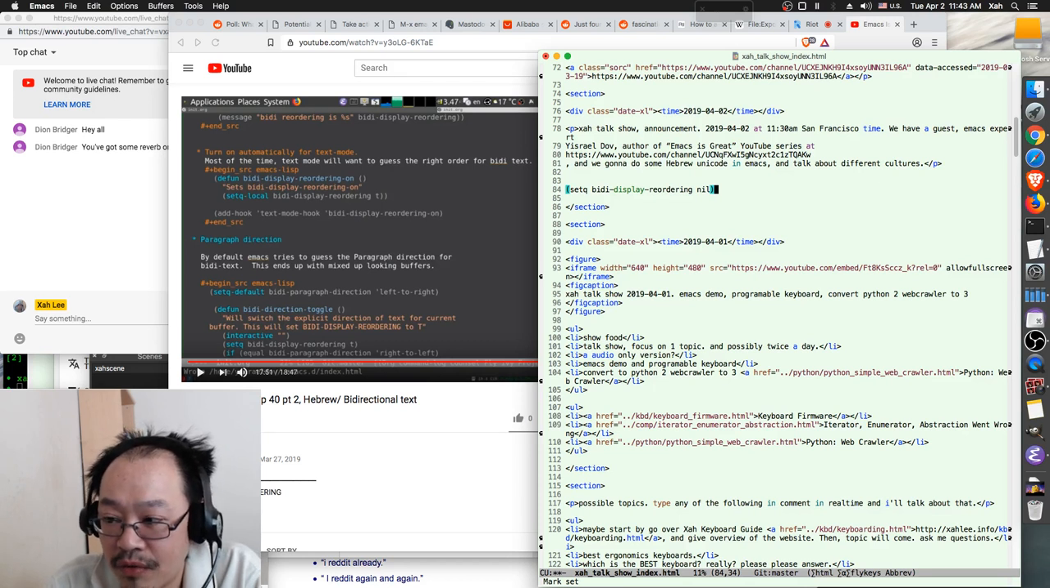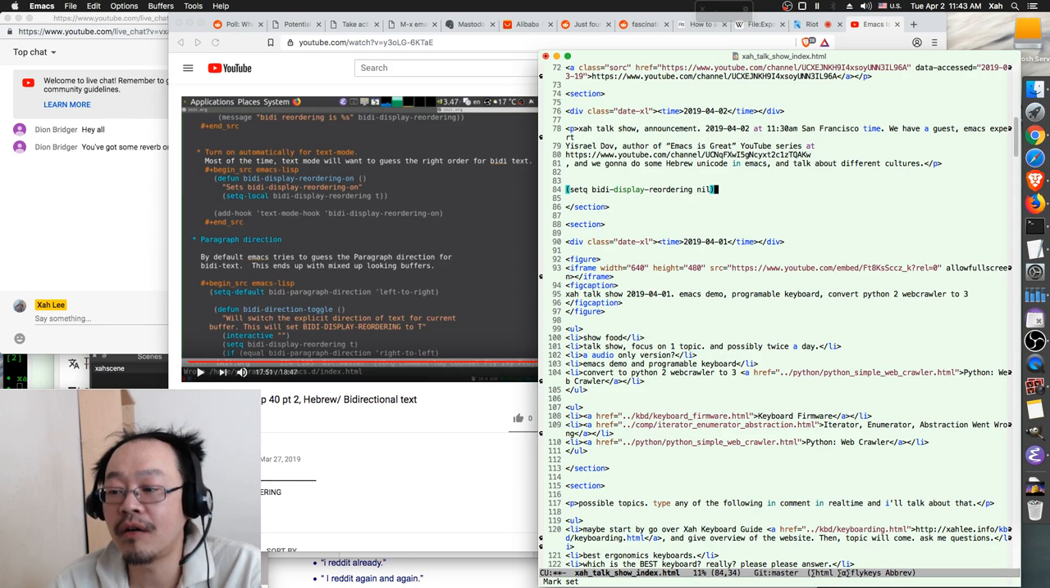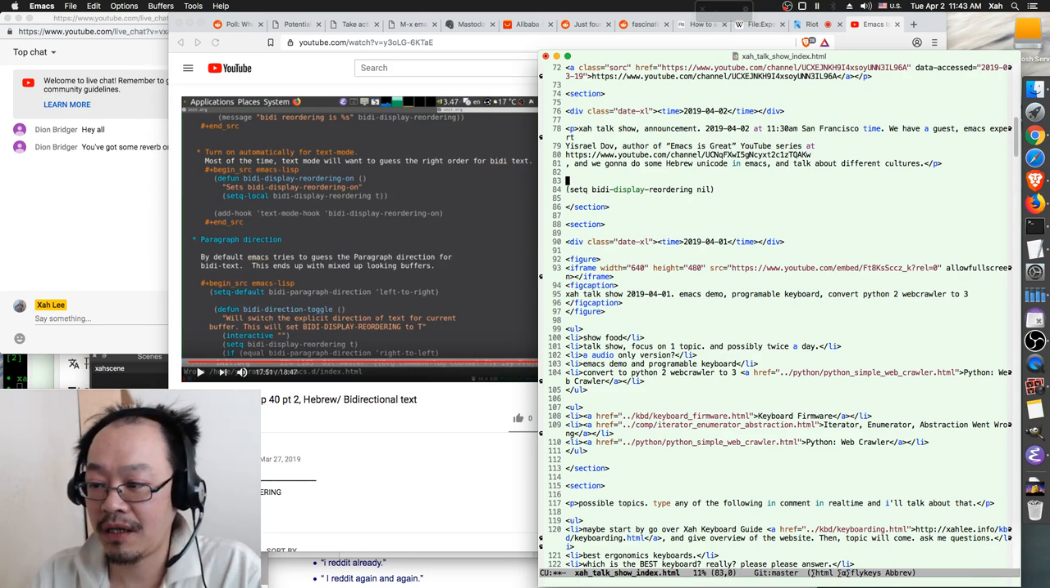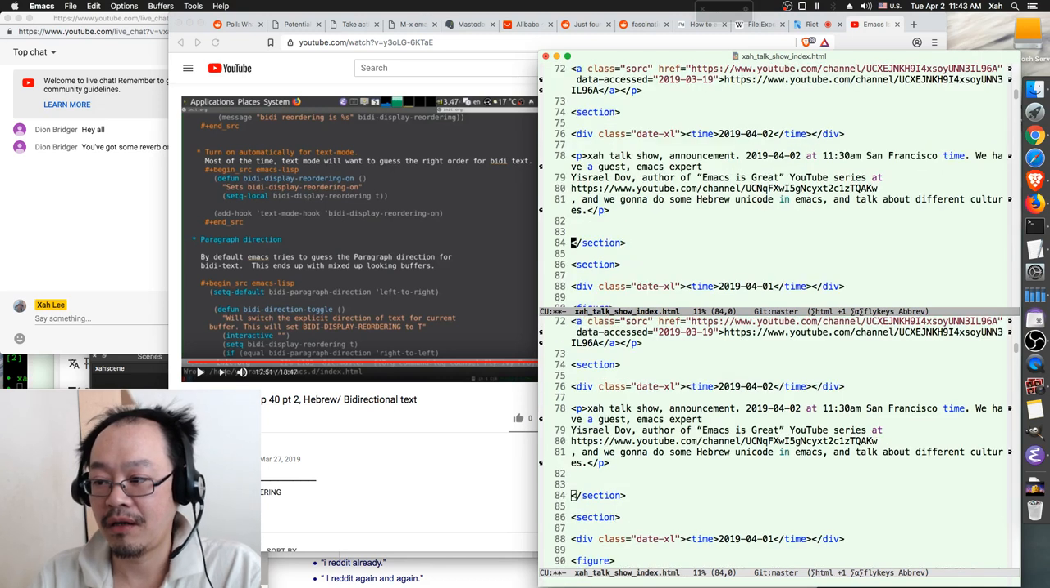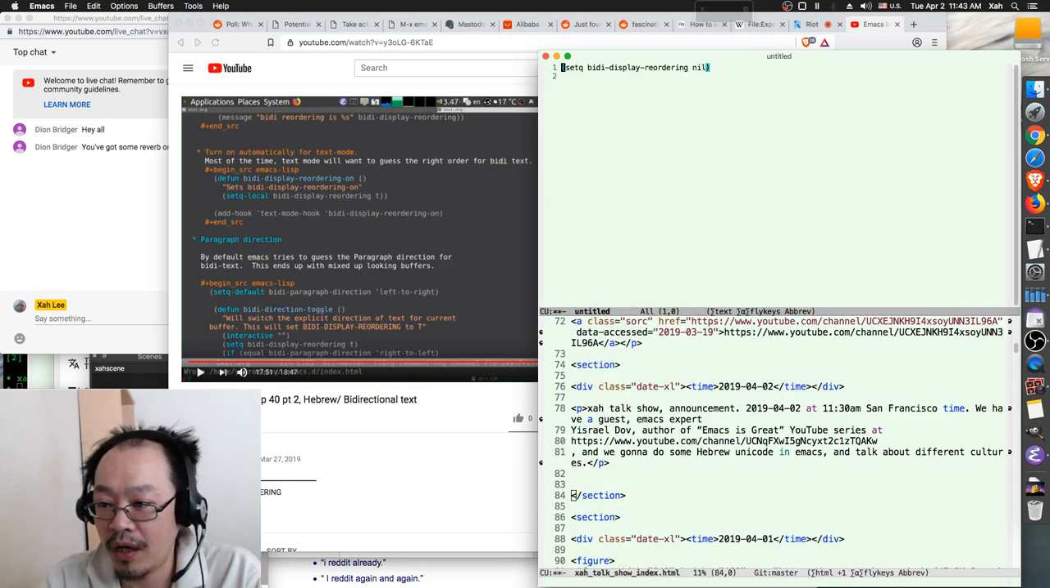Set-default, because I want to set it to what? You set default. Okay, I got it. Because it's buffer local. If you set it now, it'll only be on the buffer that you're working on. So you want set-default for all the buffers. Right. Okay, so let's do that.